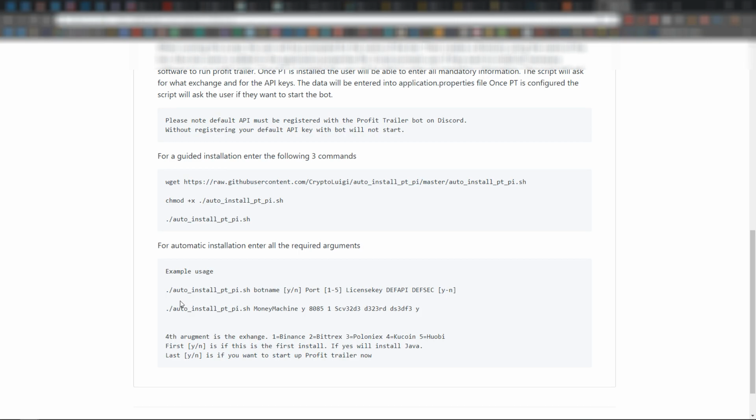Now, I'm going to do an automatic installation, so instead of just running the script as is, I'm going to run the script and add additional arguments. So I'm going to add in the name of the bot, which in my case will be Money Machine. Yes or no to whether or not this is a first time installation. I'm going to put a yes. Putting a yes will install the correct version of Java and remove any other versions of Java on the device.